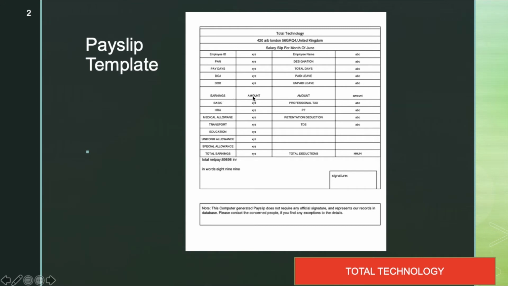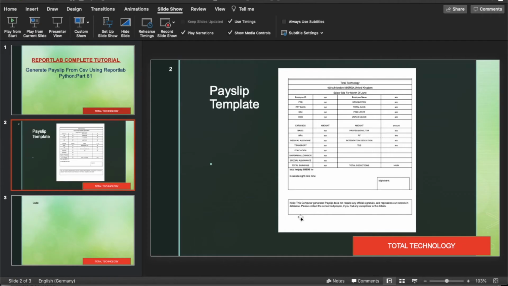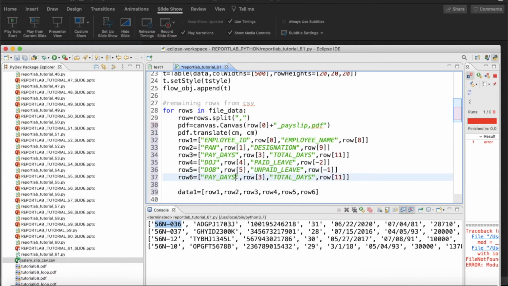Now the main thing, earnings, amount, something. This is actually some constant column. We don't need anything, so we'll go to earnings amount and deduction amount, like this. So it should be earnings, amount, deductions. Until this point, row 6, everything is okay.